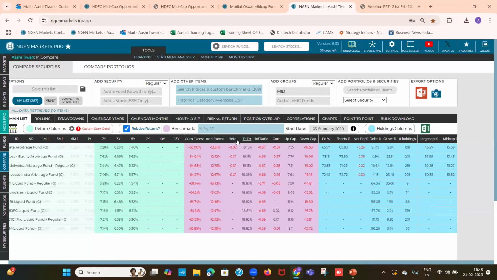Now, here the parameters that you could view are firstly cumulative excess and annual excess. Cumulative excess, as the name suggests, is the excess that is generated by a fund over the benchmark. And once we annualize this cumulative excess, the data comes up for annual excess. So, cumulative excess divided by the number of years under consideration gives you the figure for annual excess.